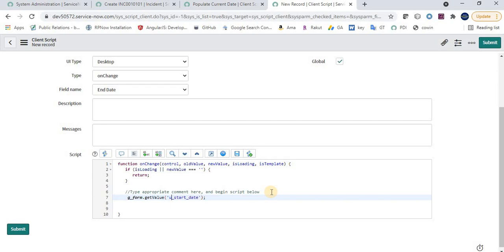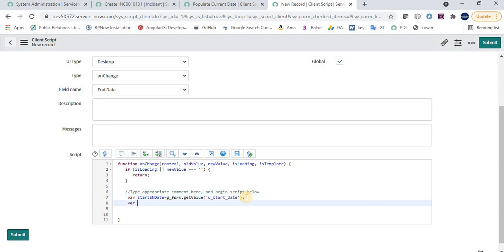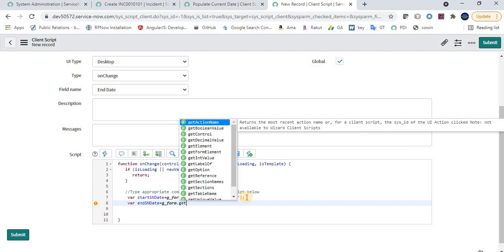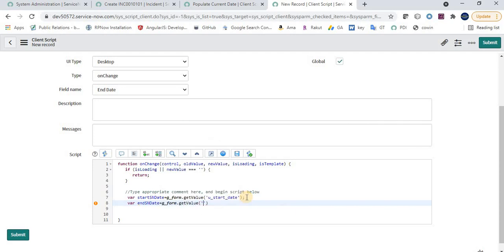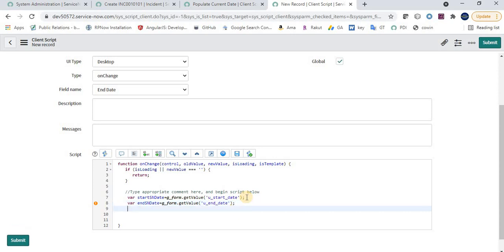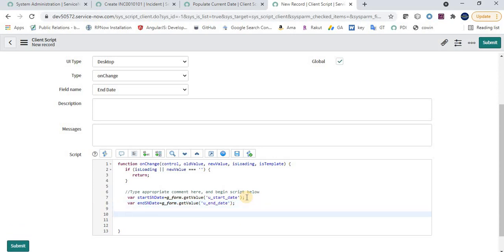Okay, let me populate it in a variable, that is endDate. Now again, endDate is g_form.getValue, and I am just fetching the value from that field, that is u_end_date. Okay, now what we have to do, we only have to write a condition over there.